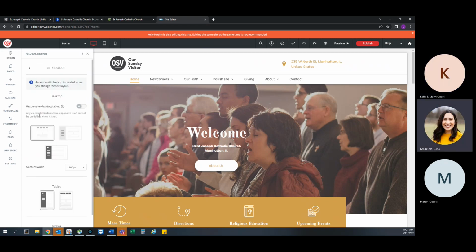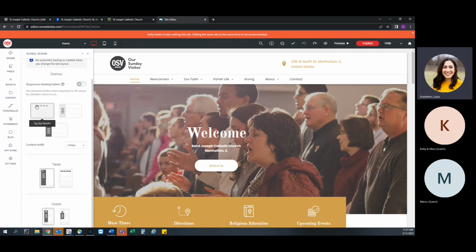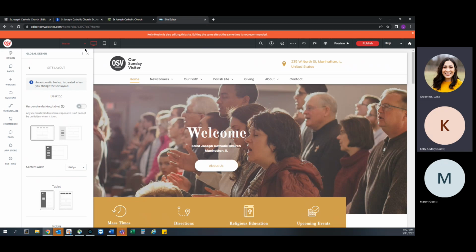Site layout, here you can choose the different site layouts for the desktop, tablet, or mobile. Right now it's set to the top header navigation bar. You have these other two options for the desktop, tablet, or mobile, so you can go through that yourself.